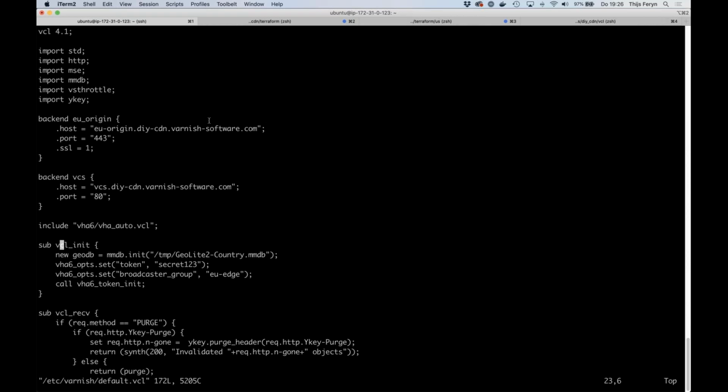This is an initialization stage, where we initialize a bunch of our modules. First of which is the MMDB. We will load the database where the geo-IP information is, and we'll present it as a geo-IP or GeoDB object. Next up, we're configuring a couple of settings from VHA, from Varnish High Availability. There's a bunch of those to configure. We only configure 2. A token, secret token, that is used to encrypt the transactions. Please pick a better one than I just chose in production. I chose secret 123.